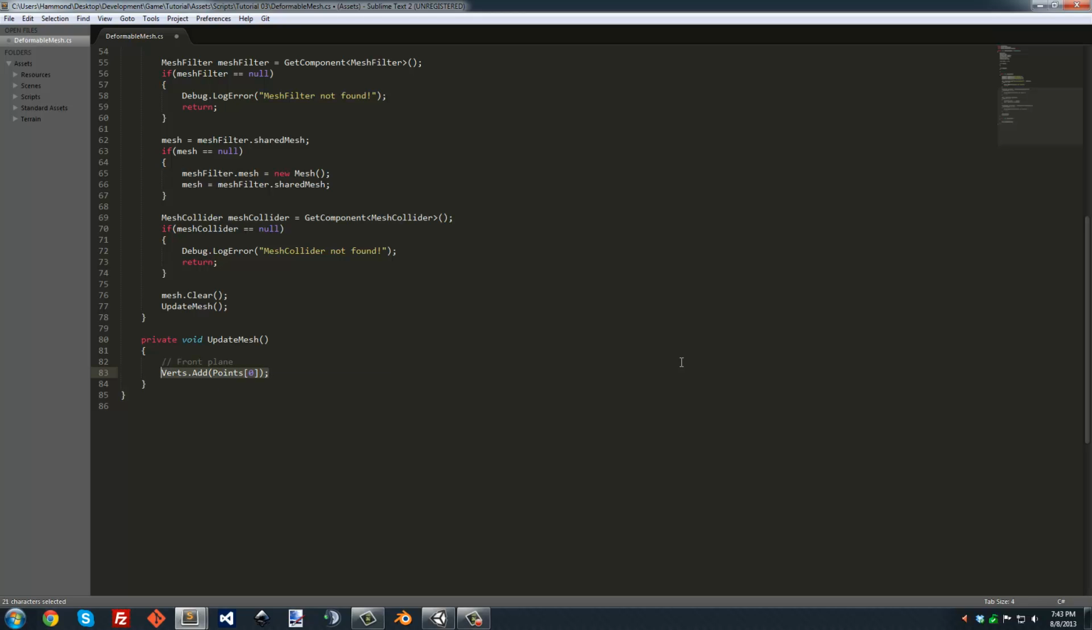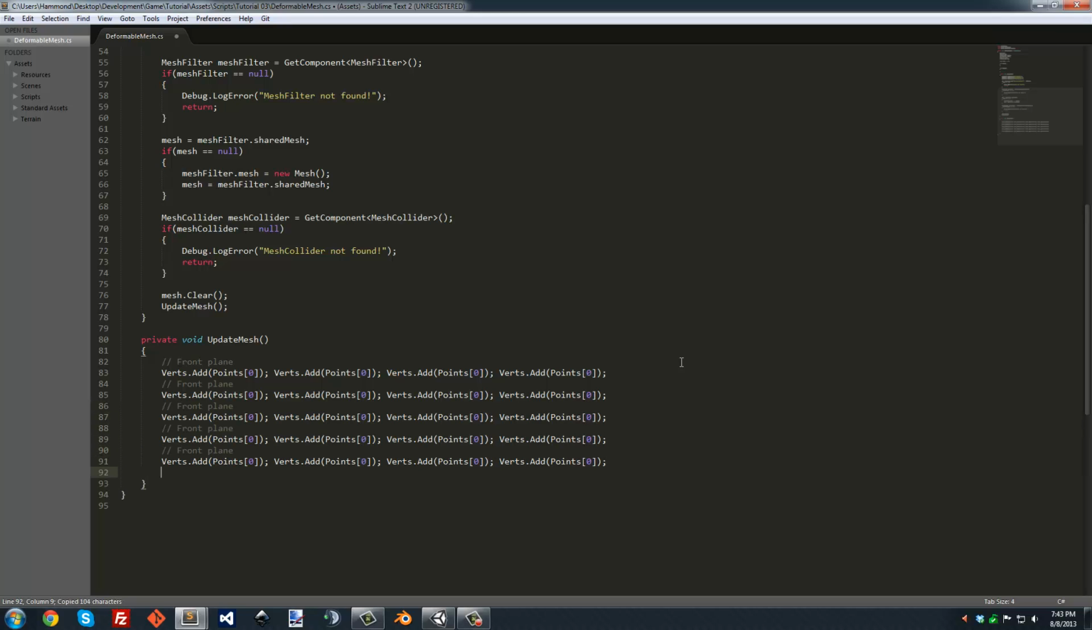Here, I'm actually going to copy this several times just because it's a lot of the same code. It's going to be 4 points per plane, so that's going to be the first plane. I'll copy the comment too. Alright, perfect. So there's 6 planes. We're going to do the front, then the back, and then the left, and then the right, top and bottom.